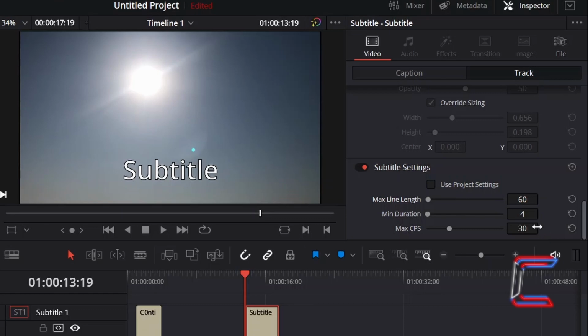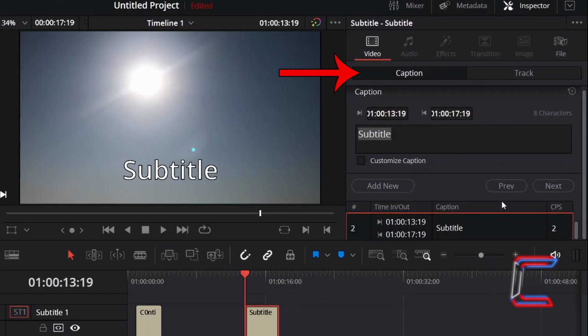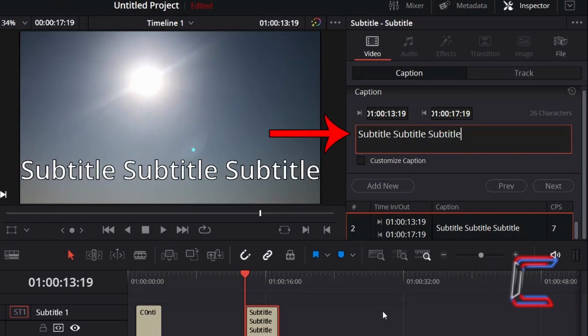If we reduce the value of max CPS to 20 and go back to caption to view the properties of this subtitle, since the caption track lasts for 4 seconds and that there are 8 characters altogether to read on screen, each second of duration can be used to read 2 characters at a minimum as the video plays. If I increase the amount of text in my caption, the CPS value goes up, indicating that the viewer must interpret more characters within a second.